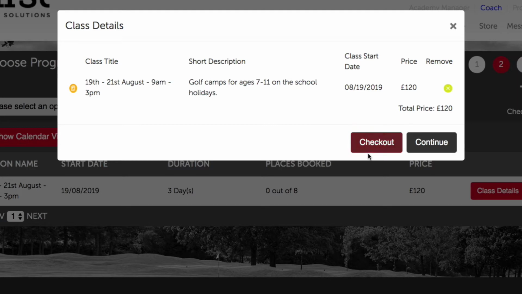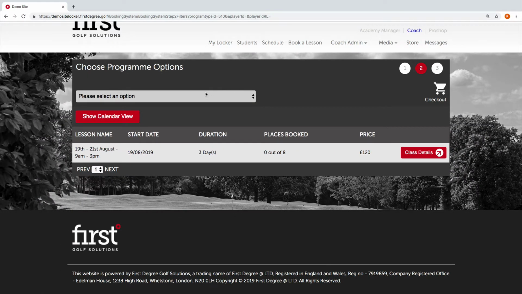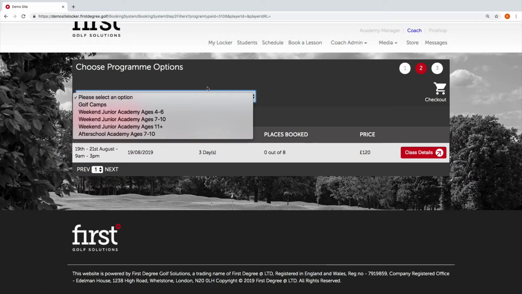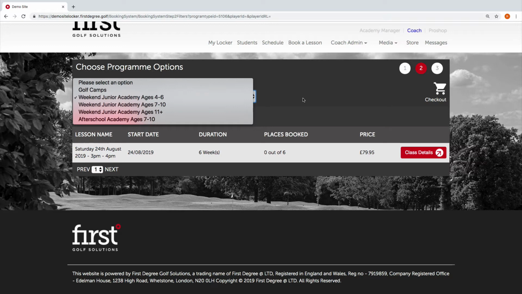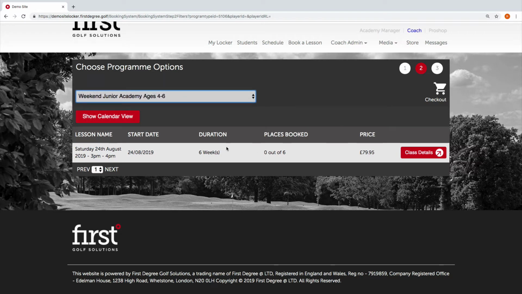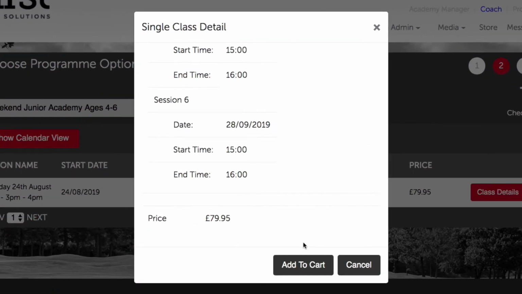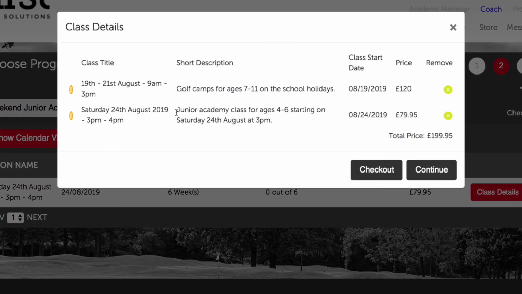We can check out, which will mean we'll proceed to the booking confirmation page, or we can continue to browse the booking system. If we continue to browse the booking system, what it means is that we can go to potentially a new class. So let's say we wanted to also make a booking on this Junior Academy class for the same customer. We can select the class details and add to cart, and we can see now that we've got both of those classes added to our basket.